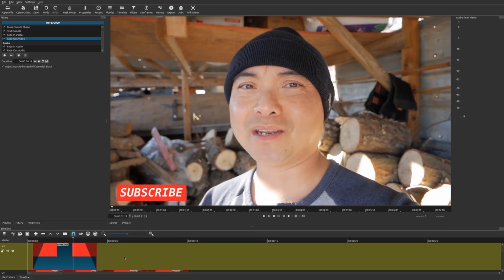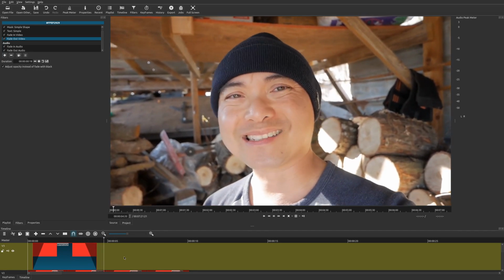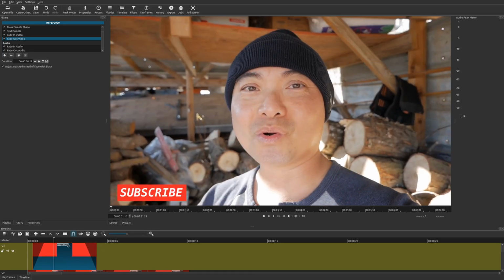So there it is. And so that's a really easy way for you to add shapes here in Shotcut, along with adding text on top of it. There are a lot of things you could do just by using these options alone. So it does give you some flexibility to add a little bit more to your videos besides just simple text.